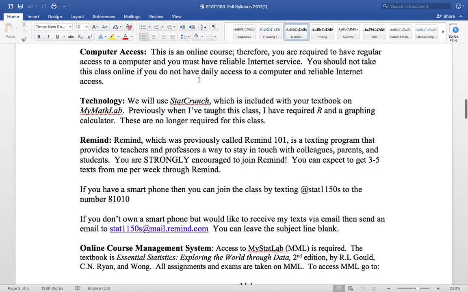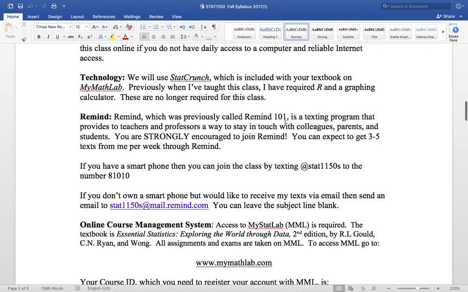Computer access. This is kind of a duh statement. This is an online course, therefore you're required to have regular access to a computer. And you must have reliable internet service. I think that kind of goes without saying, but I put it in here anyway.